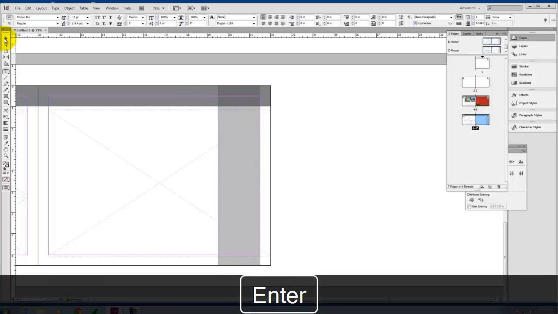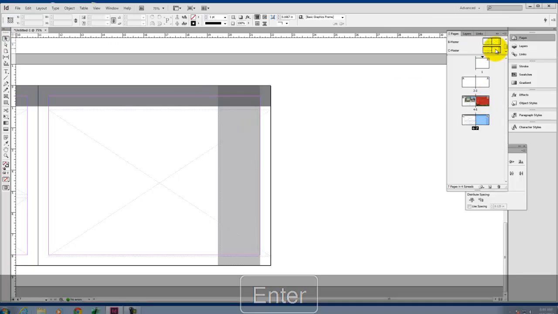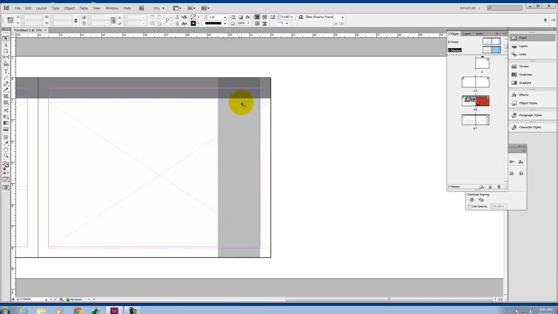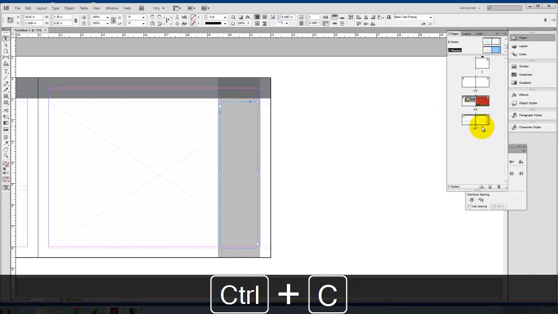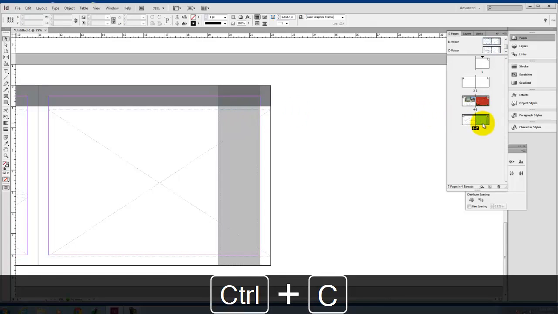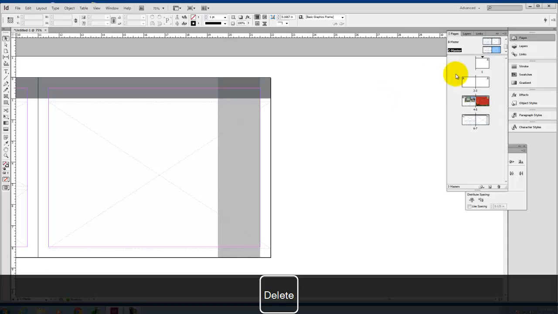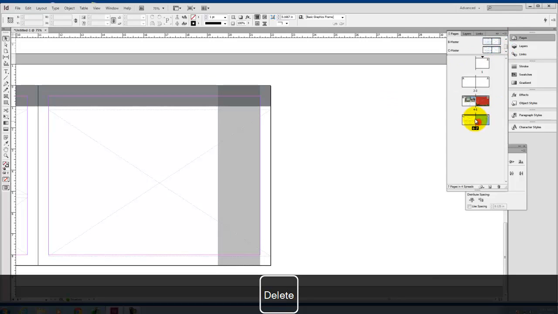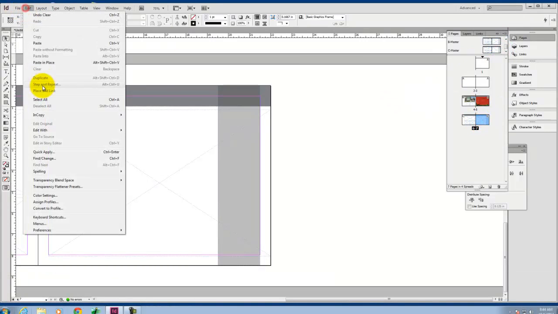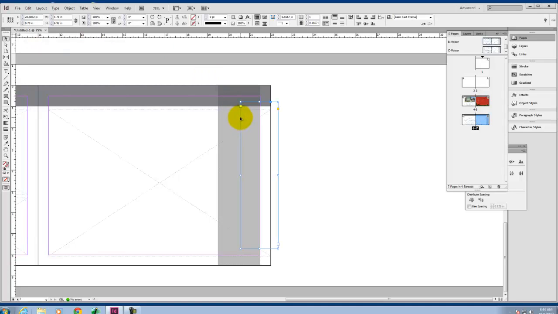So one of the things that I recommend with text is instead of placing it on the master, I'm going to copy it. Place it on the page itself. Let me go ahead and delete it off this page here. And I'll paste it and we'll align it here.